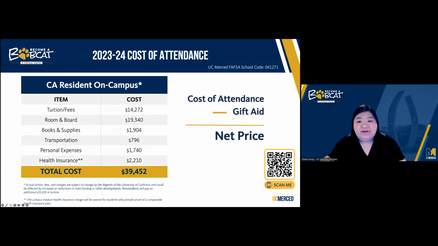So this slide here provides the cost of attendance for the 2023-24 academic year. The cost of attendance is an estimate that includes all expenses to attend the university for 1 year. So the cost of attendance here is for 1 year. The cost of attendance does include the tuition and fees, room and board, books and supplies, transportation, personal expenses, and health insurance. Please note that this is an estimate and these averages have been determined based off of data from surveys of UC Merced students.